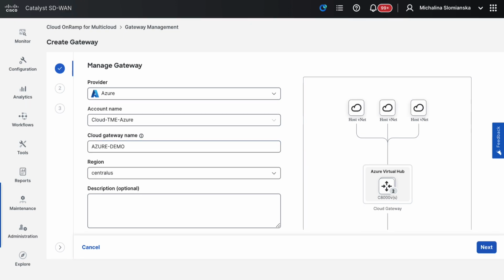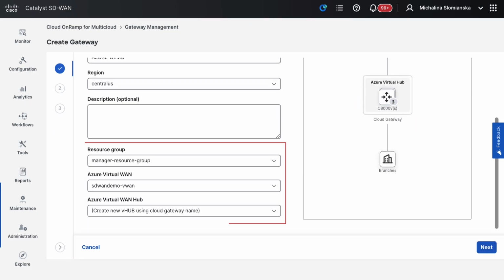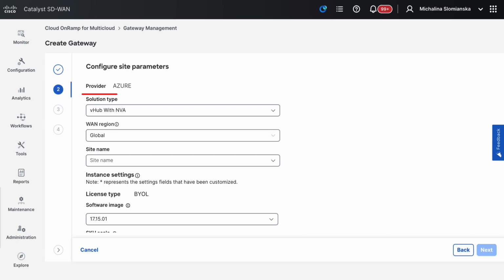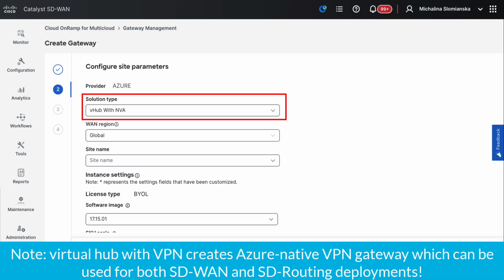Azure Resource Group, Virtual WAN and Virtual Hub can be created directly from SD-WAN Manager. You can also use already existing ones. Keep in mind that if you already have a vHub deployed in the cloud, you should use its name to create the Cloud Gateway in the same region. In solution type, choose vHub with NVA if you want to deploy virtual routers in NVA, or choose vHub with VPN if you want to deploy only a VPN gateway in vHub.